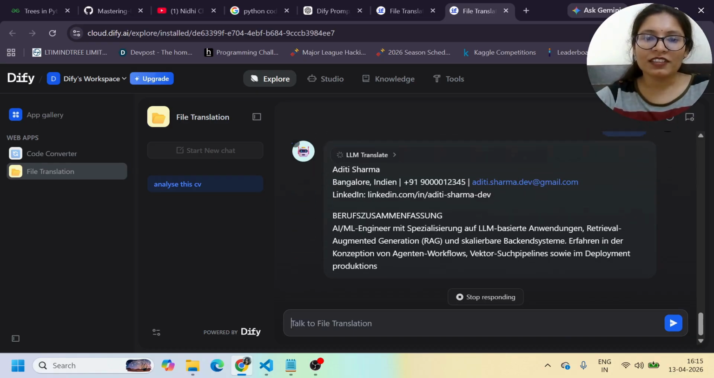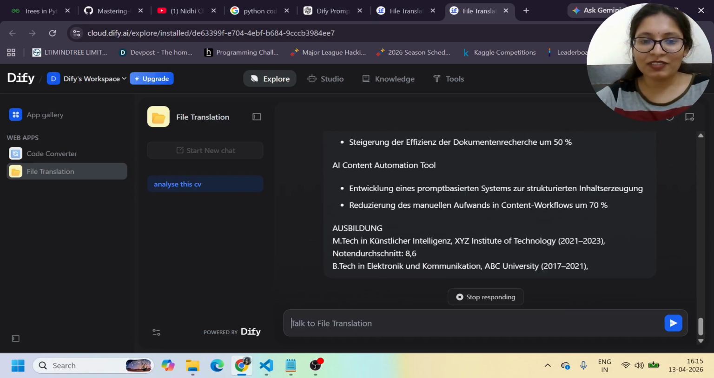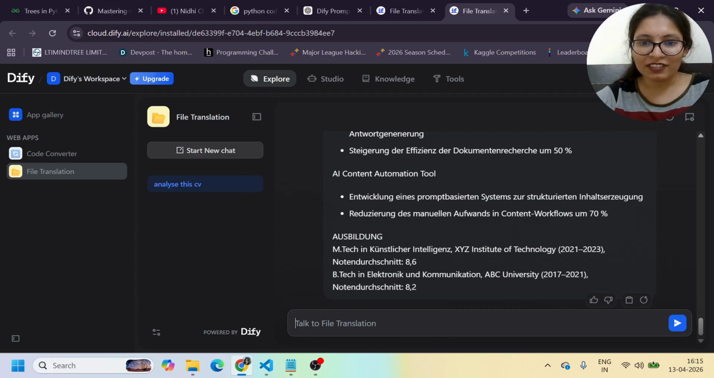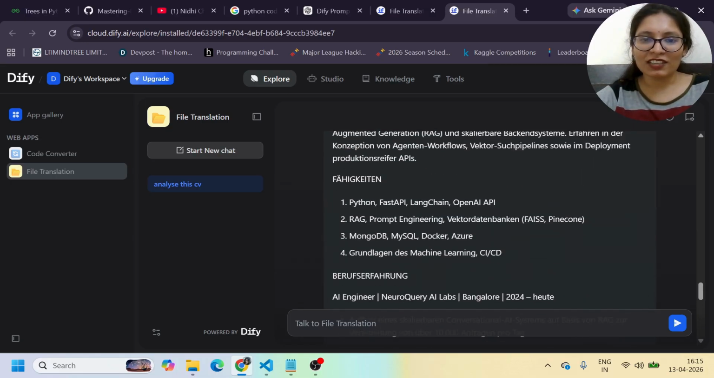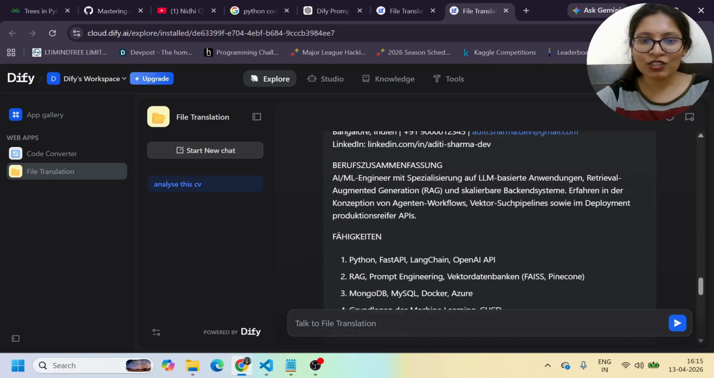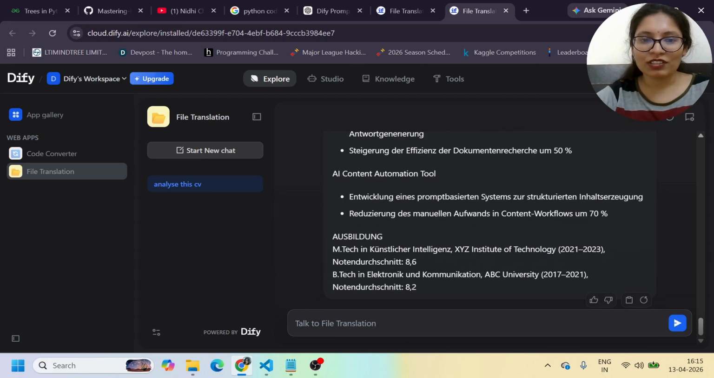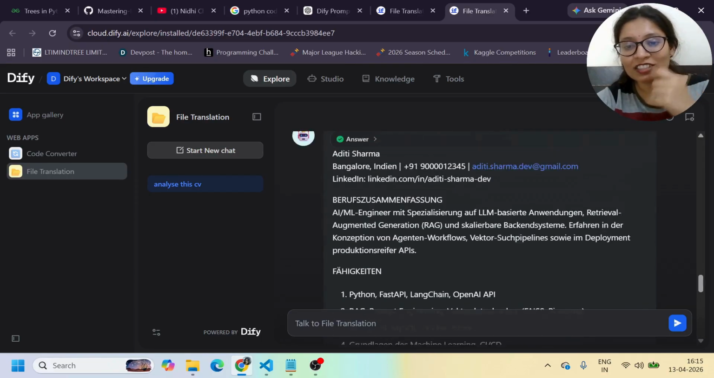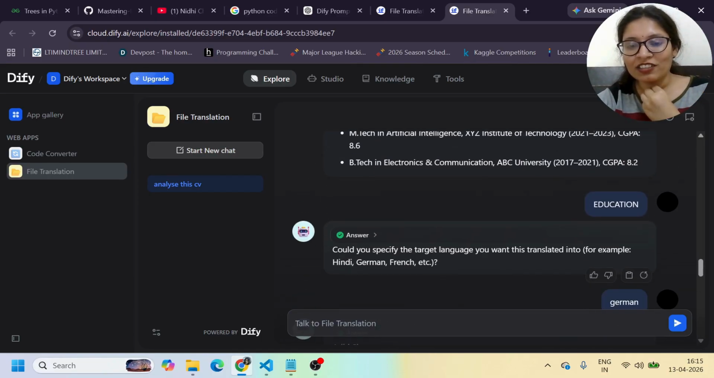So it is giving us, it is giving us in German. Guys, this is the German. Okay, it is just doing translation, Hindi to English, English to German, and somewhere it is going to use Hindi. So I want just education, that is German. German, I already said that translate the education in German.